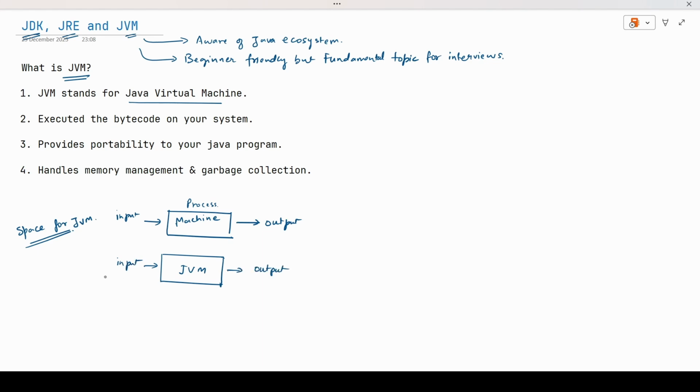Here the input is the bytecode, which is generated by the Java compiler, and the JVM converts the bytecode into the platform specific native code. Bytecode is platform independent in nature.